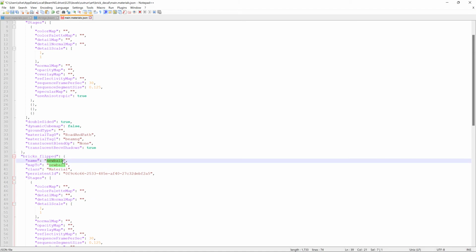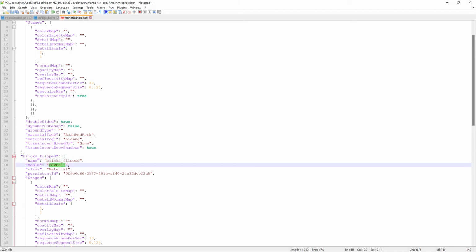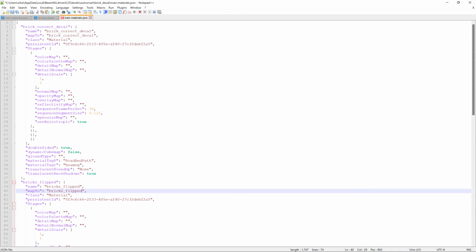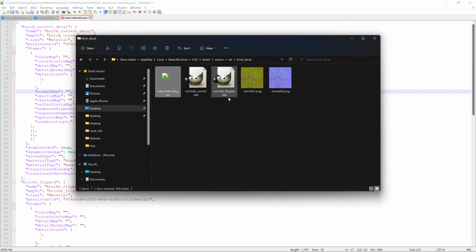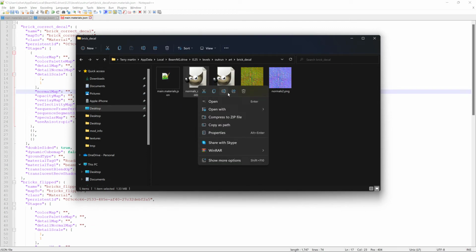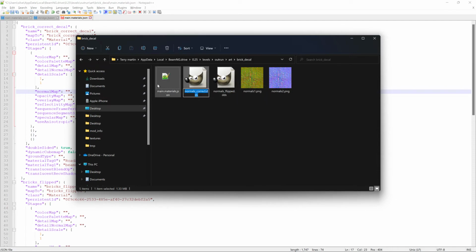I did not tell you something that I forgot. We got to put in here where you see normal map, we got to put in the name of the file. So if this was the correct one, which is the normal's correct, I'm going to copy this to my clipboard.